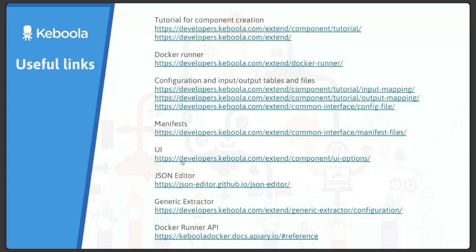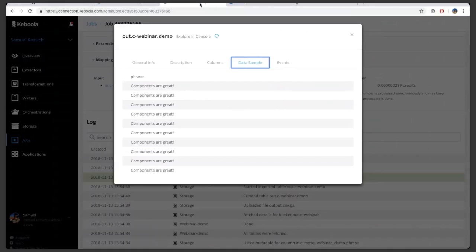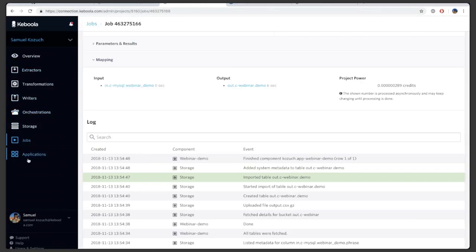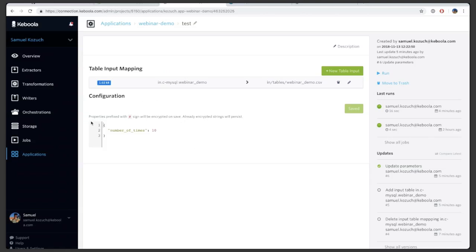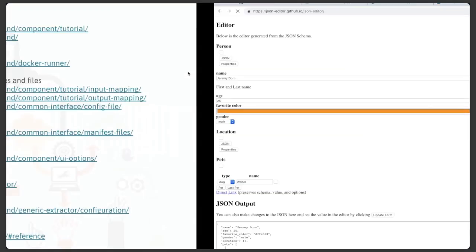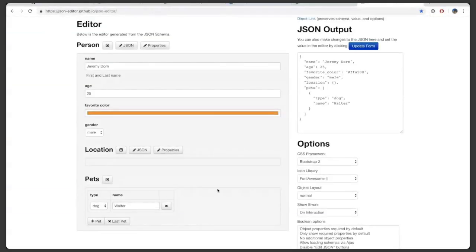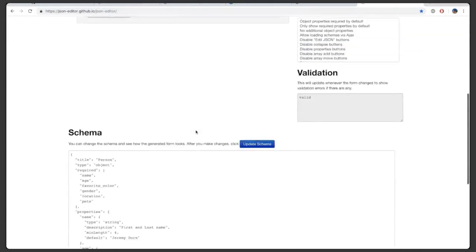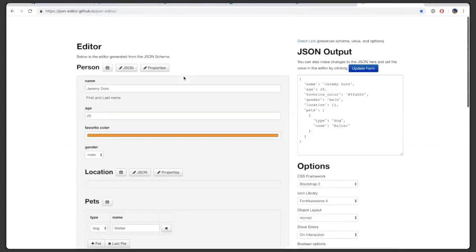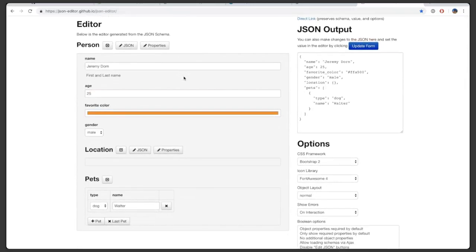You can also create a custom UI. So if you see something like this, sorry, let me just go back. If you see something like this and you don't like how you have to use a JSON to specify the parameters, you can use a JSON schema to specify a UI. For example, I can show you a very useful link, which is also included in here, a JSON editor. You can make your UI look something like this, and this will be the output of it. The source code is here. You can just update the schema and it will update automatically. It's great for testing, for creating a UI for Keboola components.